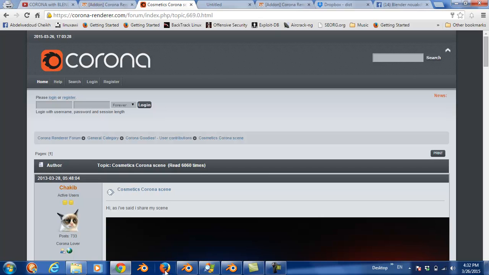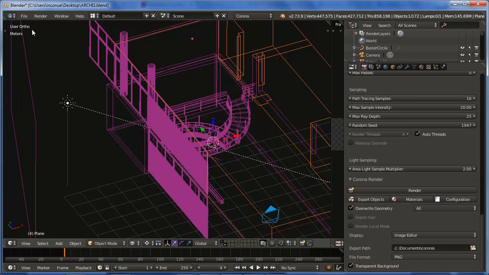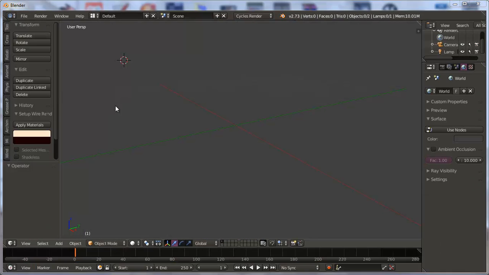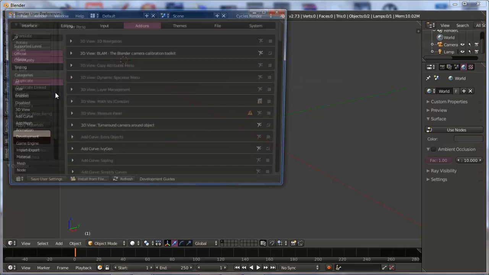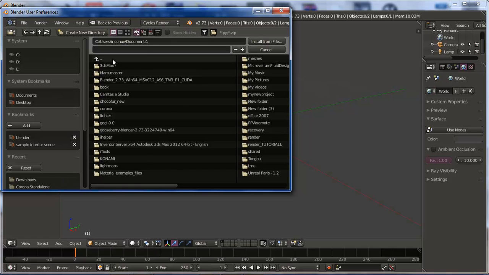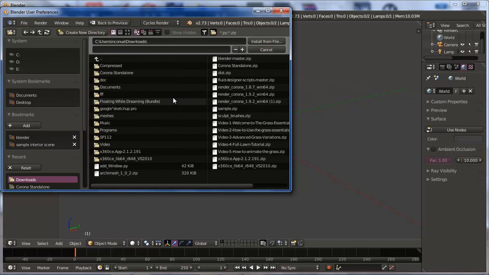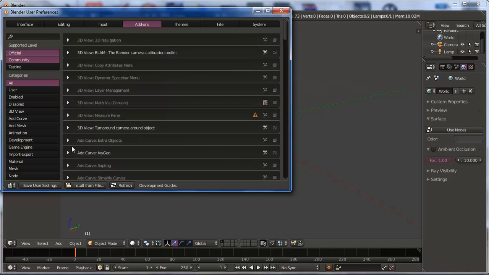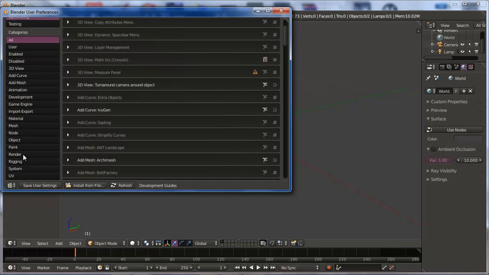After that, we open Blender and install the exporter. For installing the script, we go to User Preferences and Install from File. Go to the Downloads and choose the zip file. Okay, now we go to Blender.